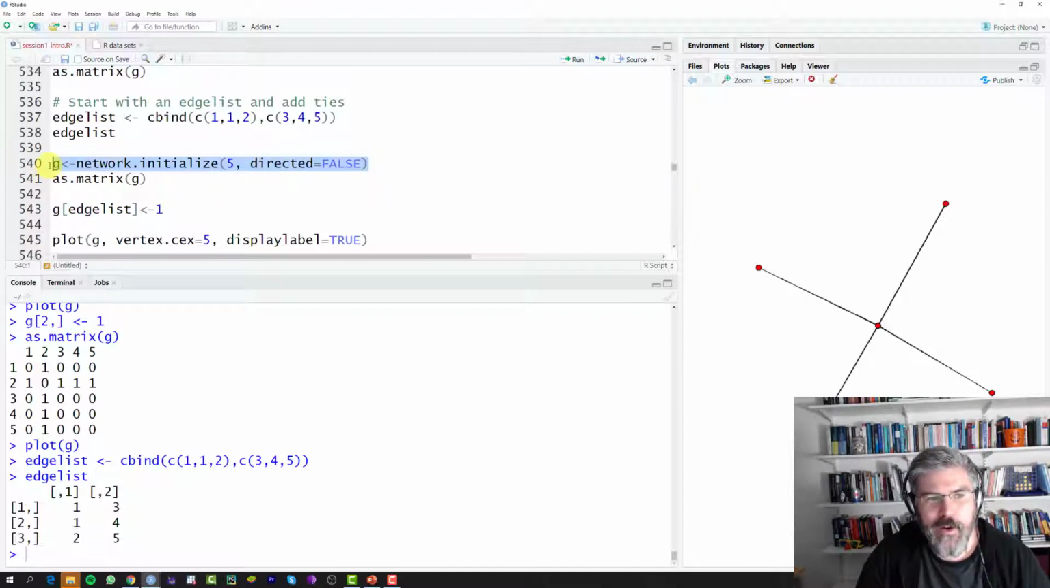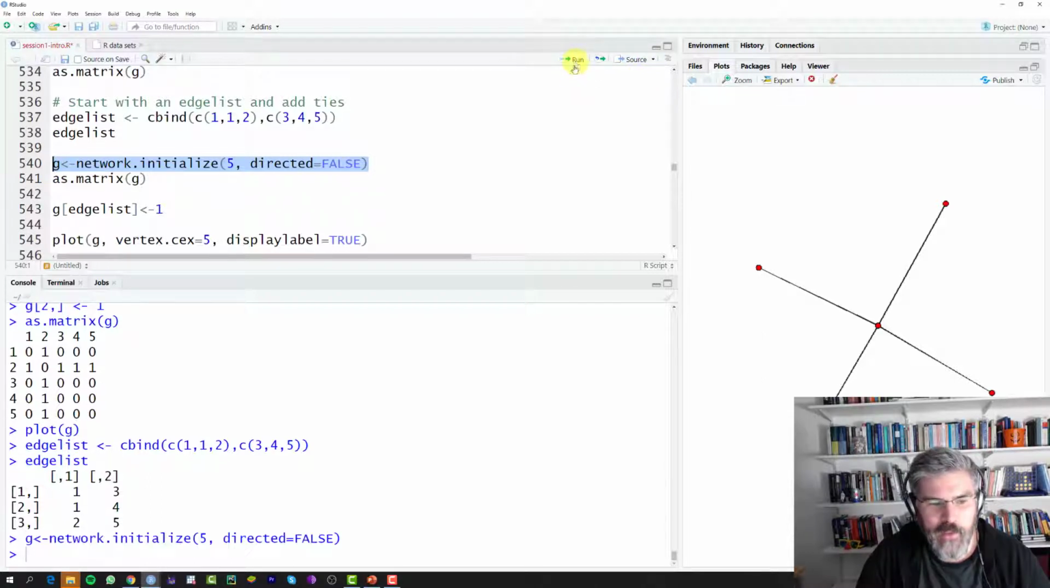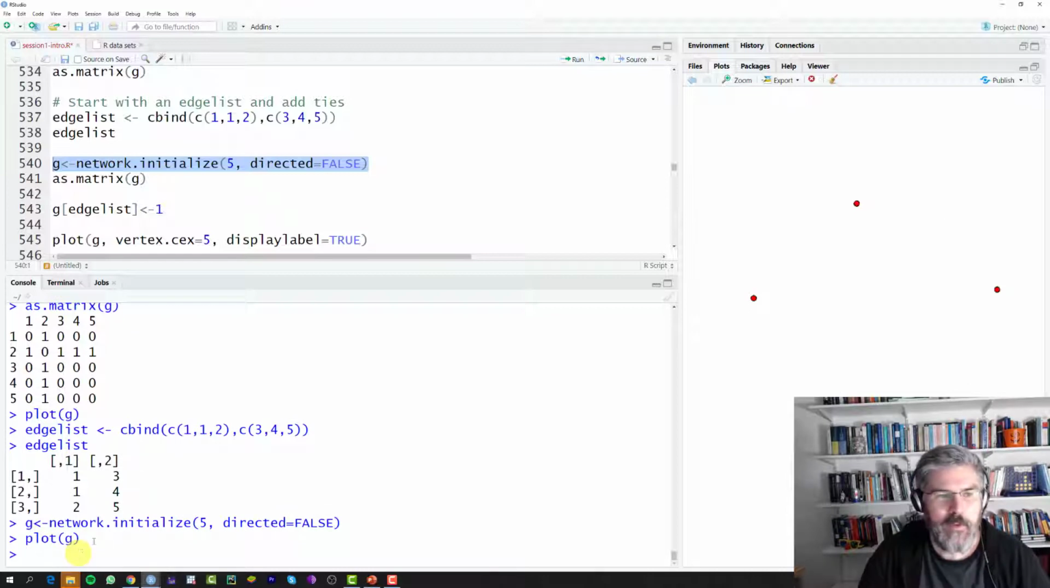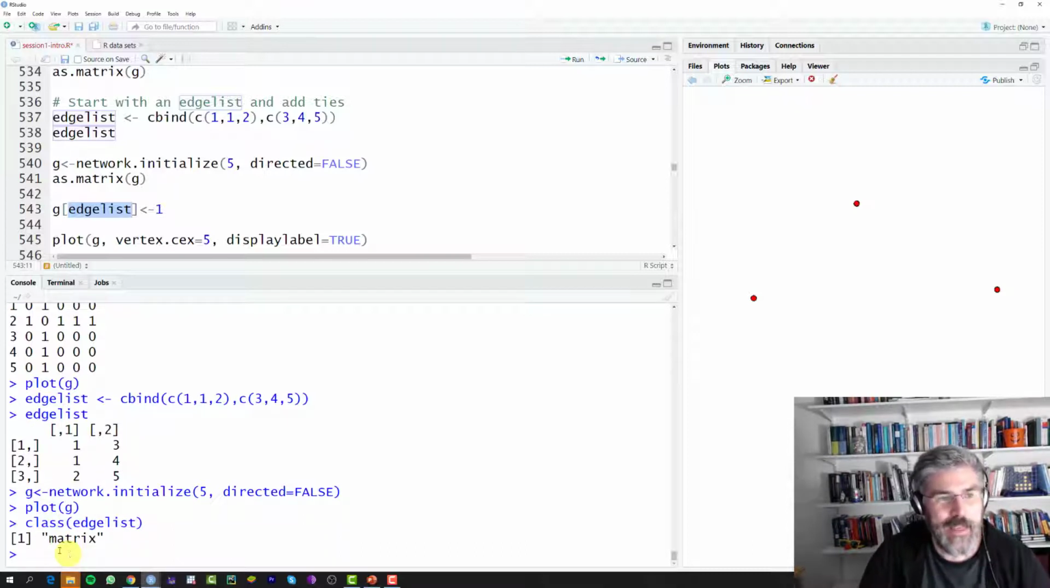We first generate an empty network here again to override that. So G is an empty network to begin with. There we go, it's an empty network. And then I subset it in a clever way. I use this edge list, which is, let's look at the class of it, because it is a matrix. So I can subset a whole matrix here and set this to 1.